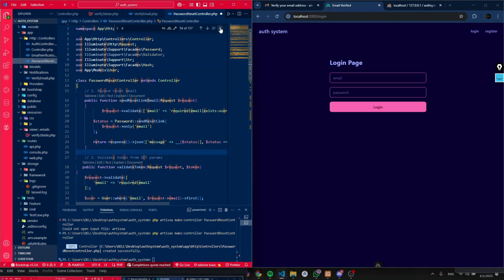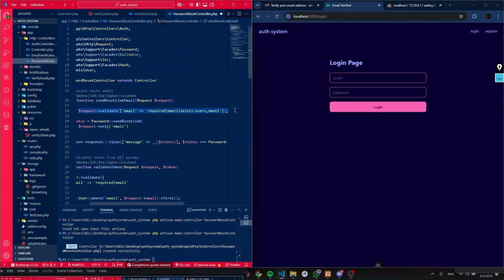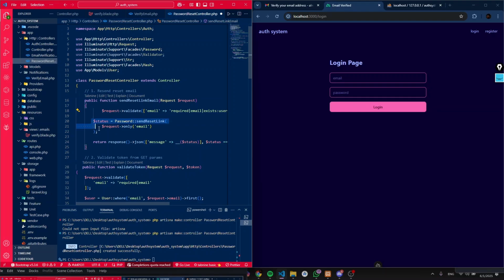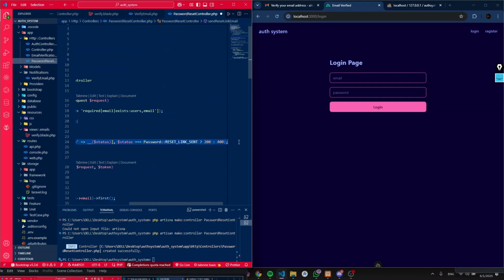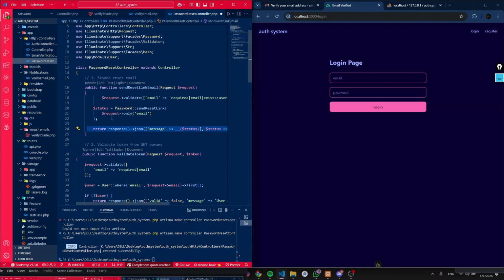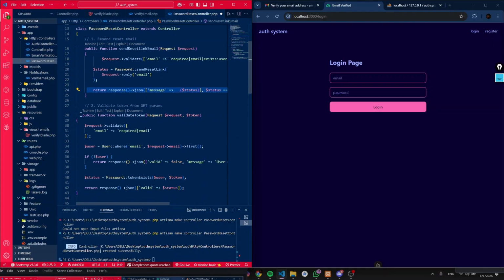So we added this. Simply, what this does is check that the email exists in the users table, and if it does, we send a password reset link and then a confirmation message. That's cool. Then we have this other function that will be called by GET. It will take a request, and this request will have the email. And you know what? Instead of using GET, I'll just put it like this.